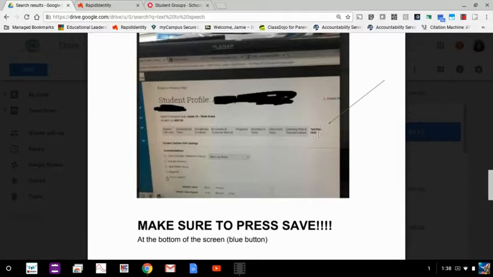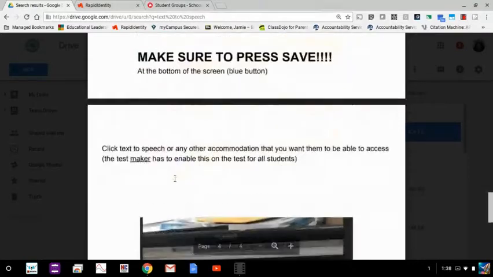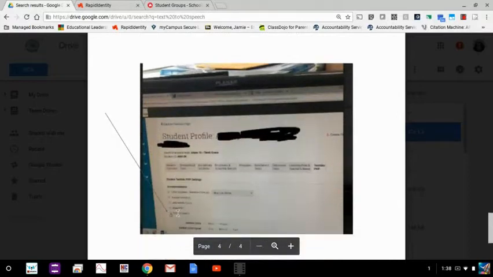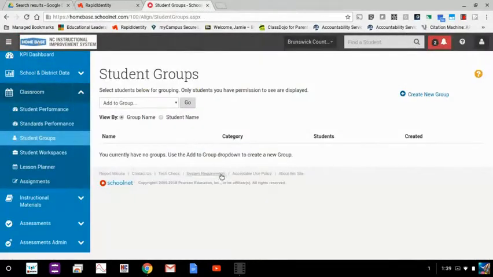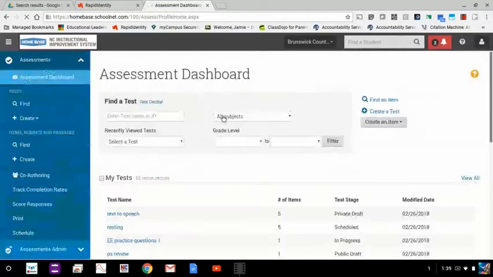What you want to click on is this last tab here that says test nav. And so then you would click, I'll show you right down here, and it should say text to speech. So then you need to make sure to press save at the bottom. So once the student has been identified as getting text to speech, then you would come back into schoolnet and you go to the test, or you make a test, whatever.